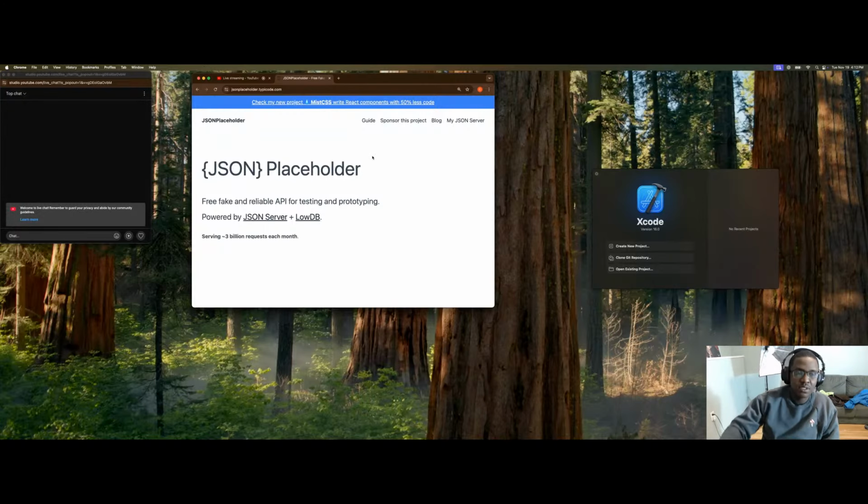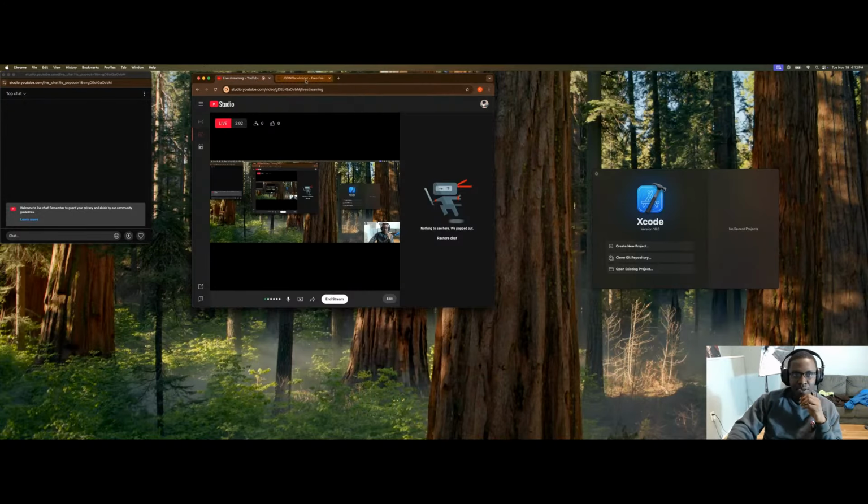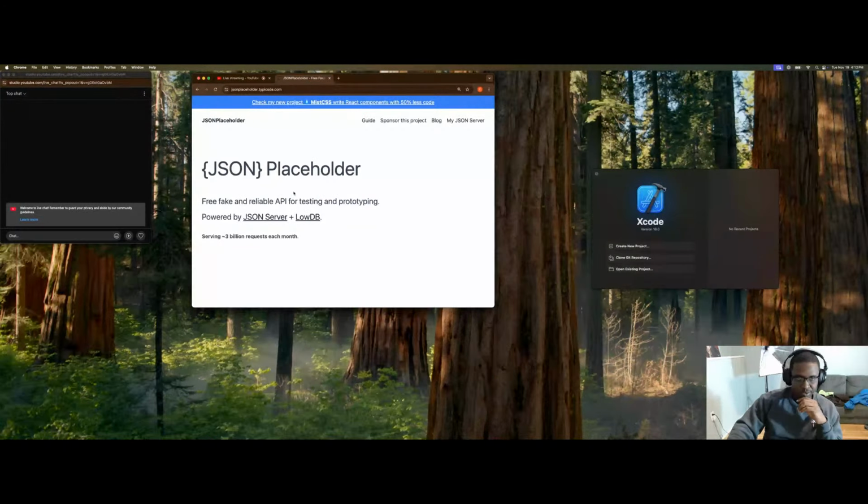We're going to be using the JSON placeholder API to build a SwiftUI app that will use MVVM and Swift concurrency to get the data and pretty much show it within the SwiftUI app.